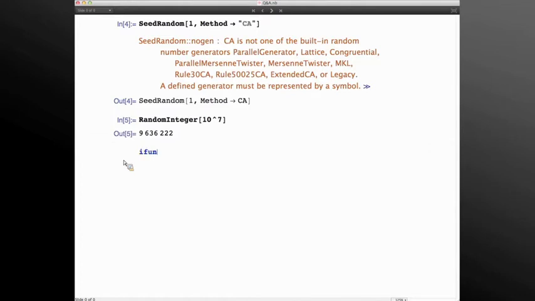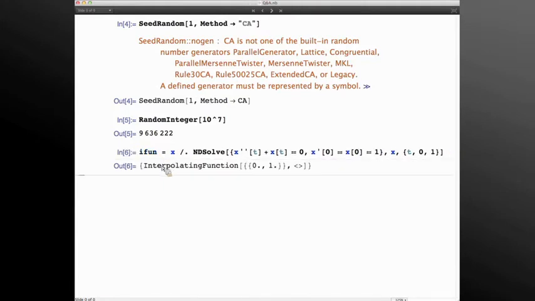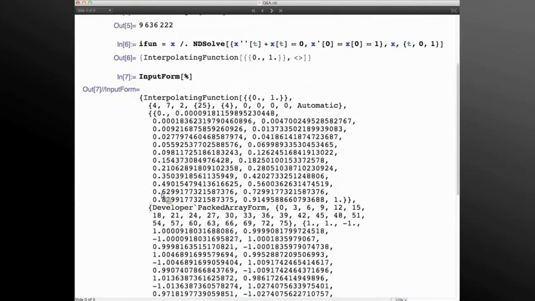So we'll call it ifun, say equals NDSolve, and we'll just use my favorite. Okay, so we'll set up a really simple one. Oh, I got an extra equal. Sorry, my typing is not great here. So this is an InterpolatingFunction, and actually we want the first part of that. So if you look at the InputForm of this, okay, it's just some confusing gobbledygook of lots of numbers.